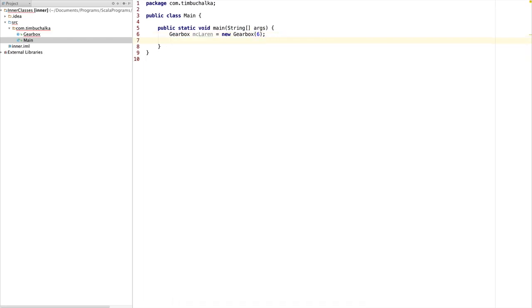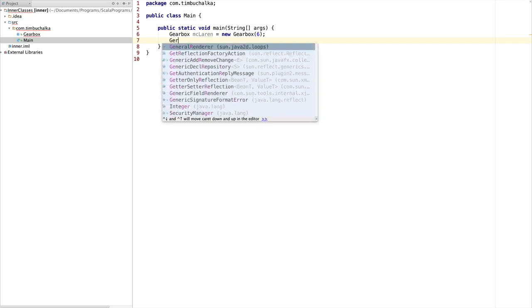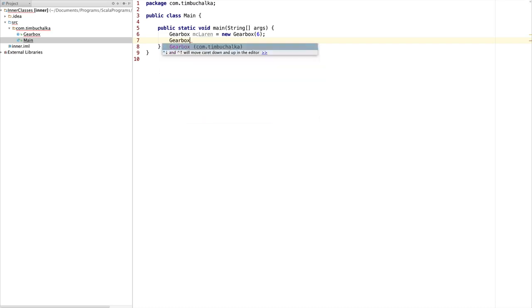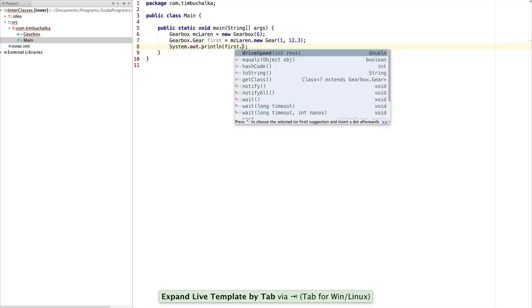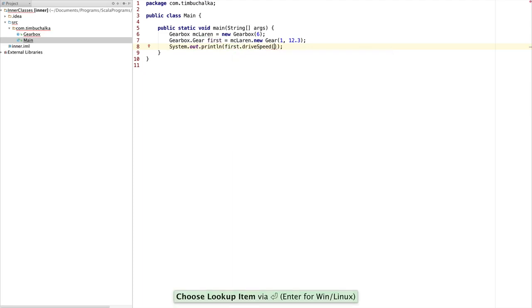Now to actually create a gear object, we have to use Gearbox.Gear, like so. first equals McLaren.new Gear(1, 12.3). Then we could do something like System.out.println(first.driveSpeed(1000)), setting it to say 1000 revs, like so. It's important to understand the declaration there, because Gear is an inner class of Gearbox, we need to specify it like that.